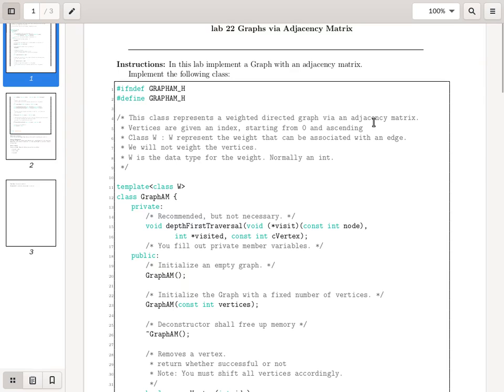Weighted directed graph via an adjacency matrix. So I expect you to use an adjacency matrix for this one. Vertices are given an index starting at 0 and ascending, class W. We will not weight the vertices. There are situations where when you get to something, there's an additional weight, but we're just weighting the edges. I think that's the simplest way to go about it right now.